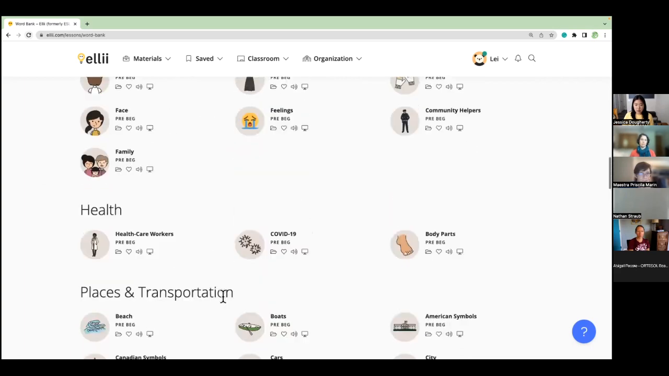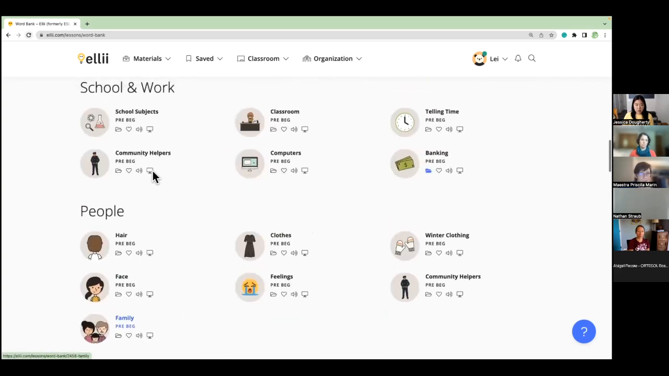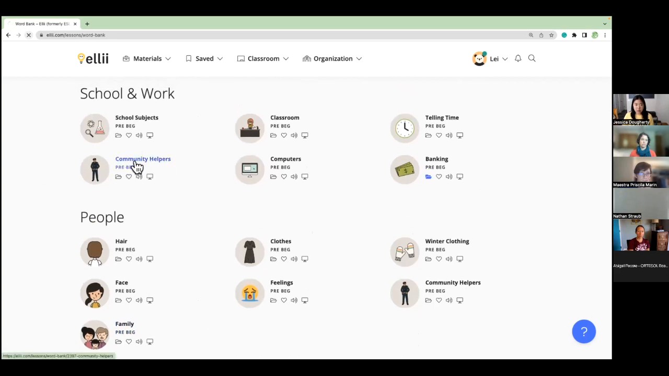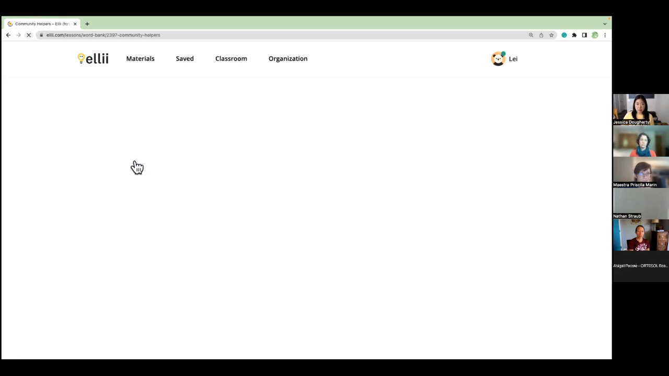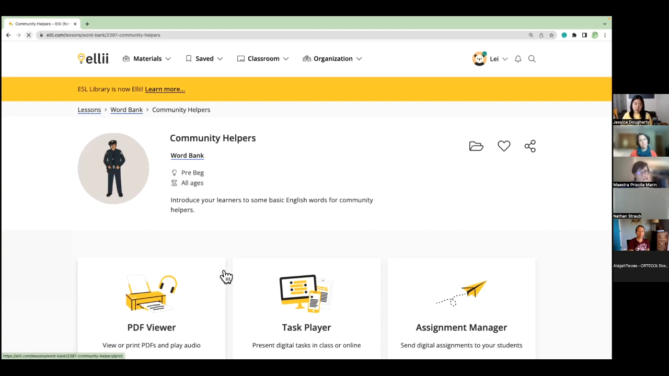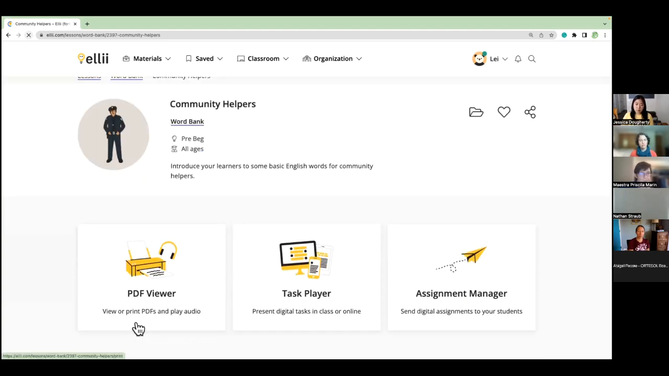I'm going to go into one. Maybe I'll do community helpers. So I'll click into this one. So this is how you search for our pre-made flashcards. Within the PDF viewer, if you're looking for a flashcard set, at the very end there's going to be different activities, but at the end, it's going to have a flashcard set where you can just print it. Maybe you want to put it on your wall in your classroom, so you have that printable option there. If you're doing digital, I'm going to go into the digital version.